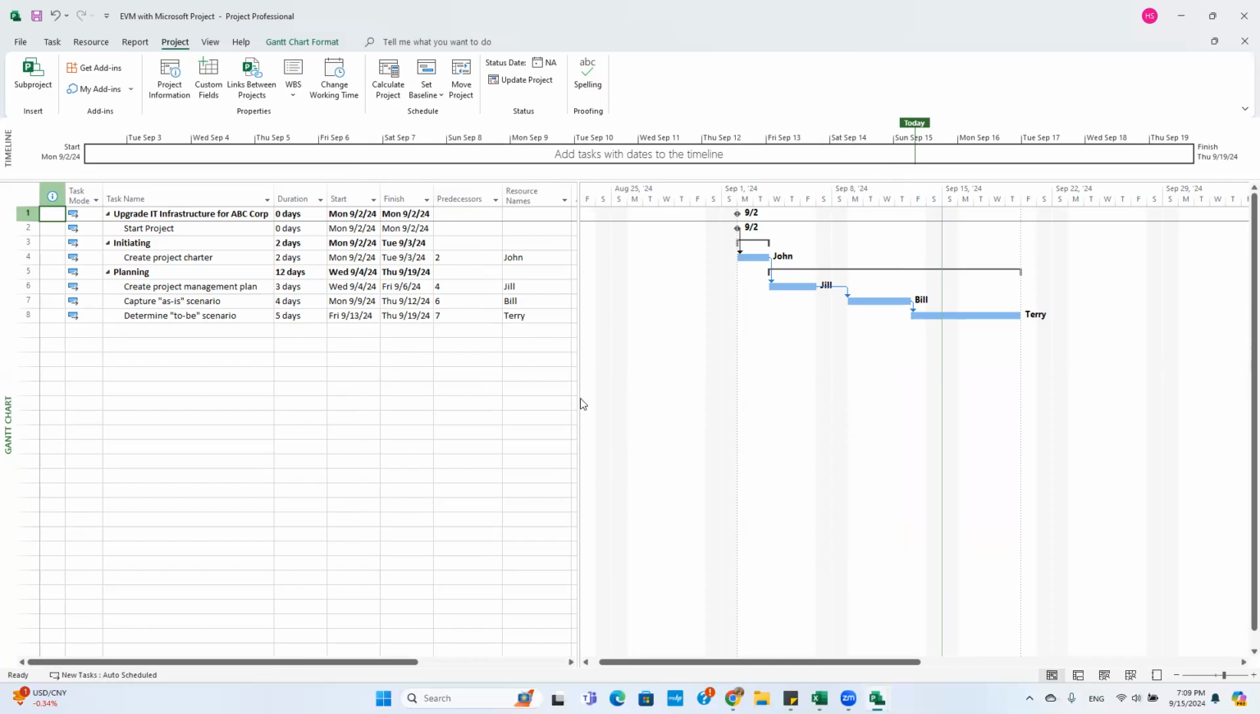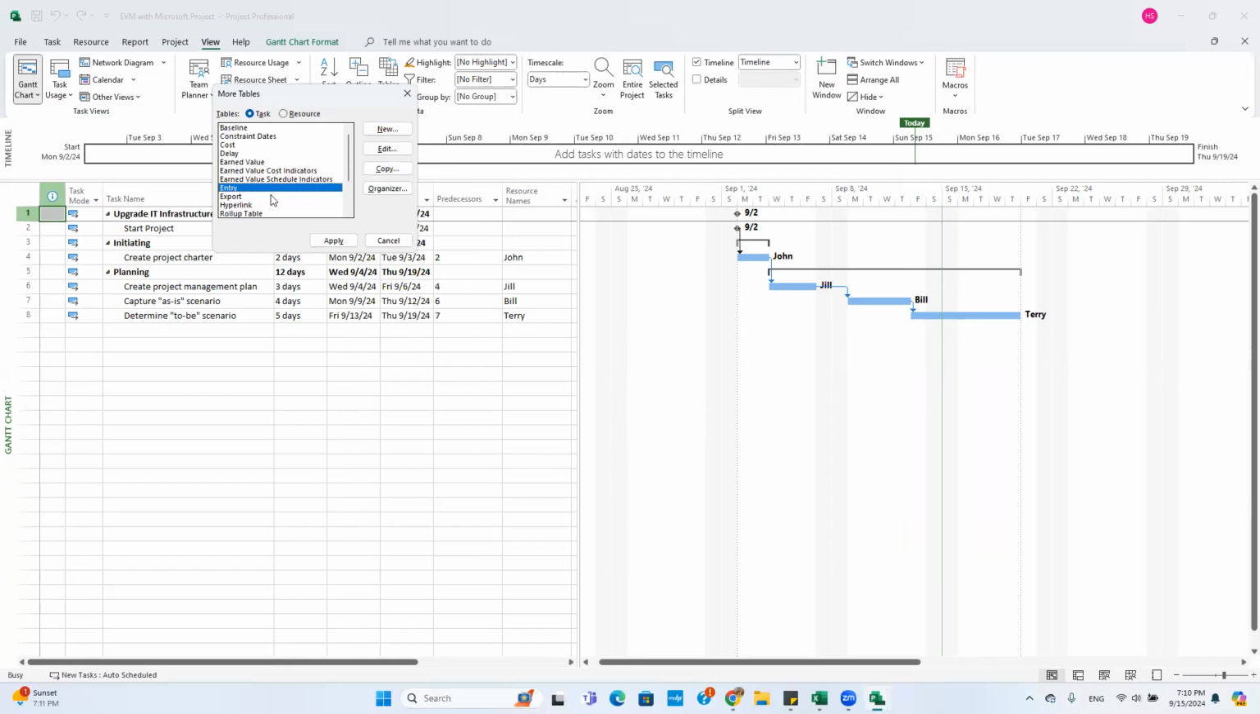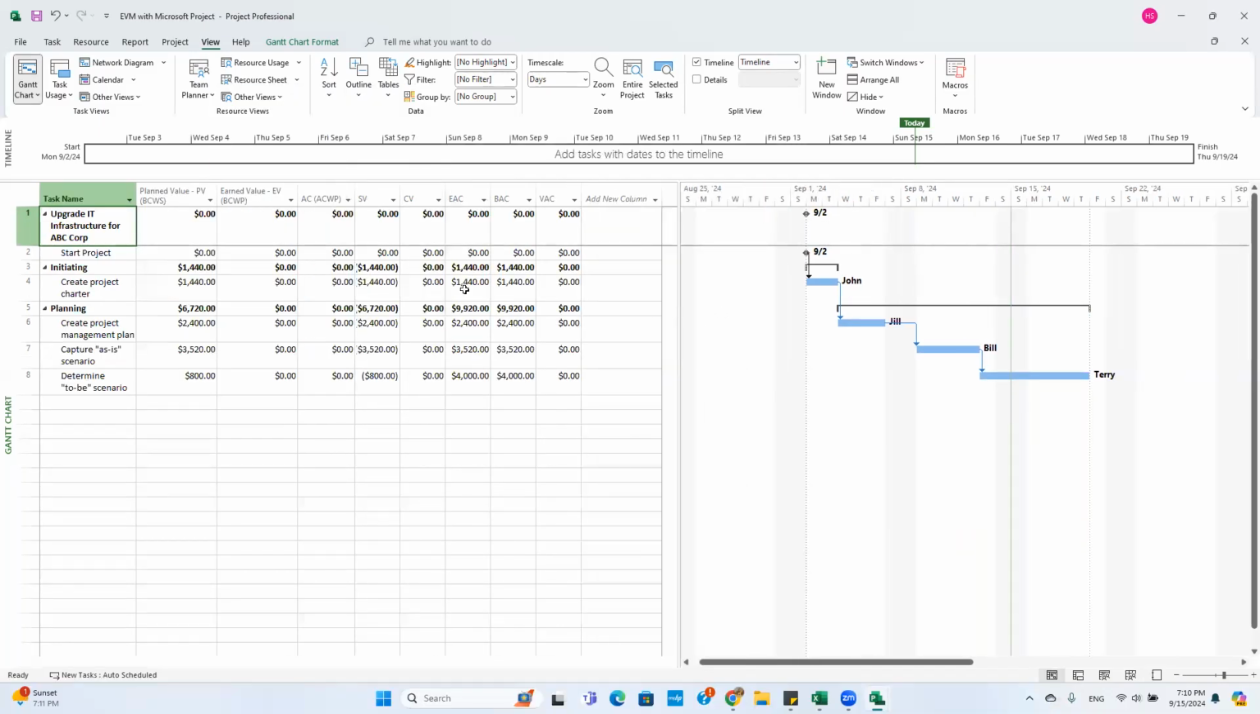Now we can invoke the view that shows the earned value mechanism. So what I'm going to do is go to View, then Tables, then scroll down to More Tables. And here is my Earned Value. Click on Earned Value and Apply. So now you can see that I have this table of earned values.